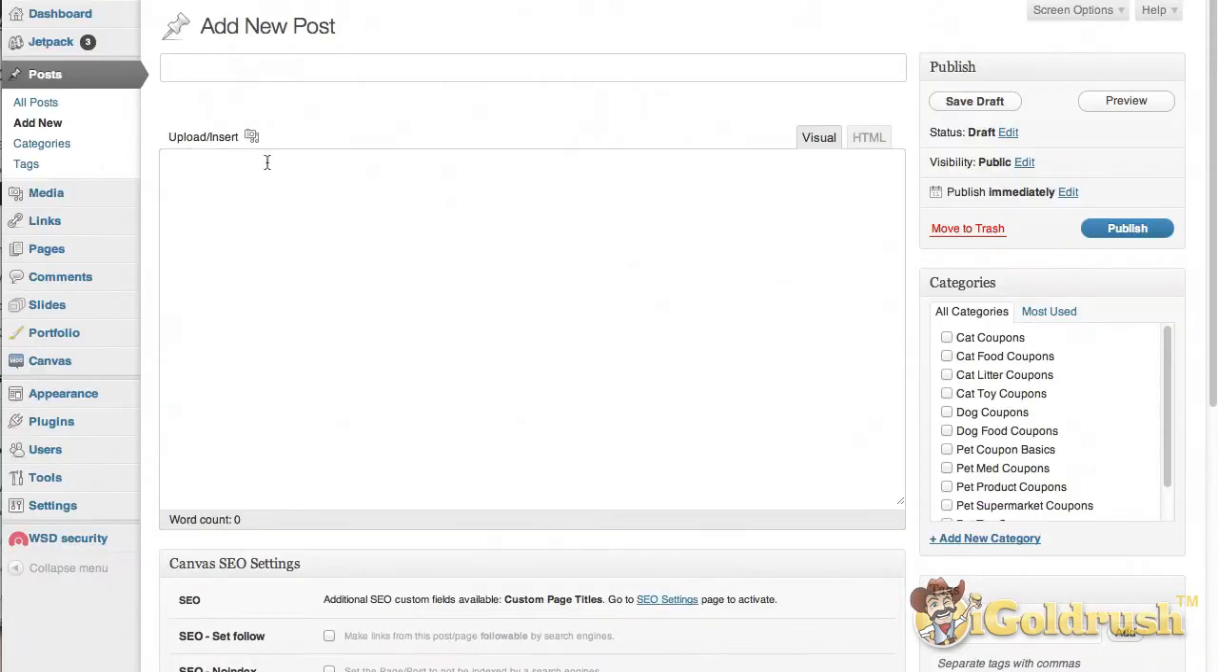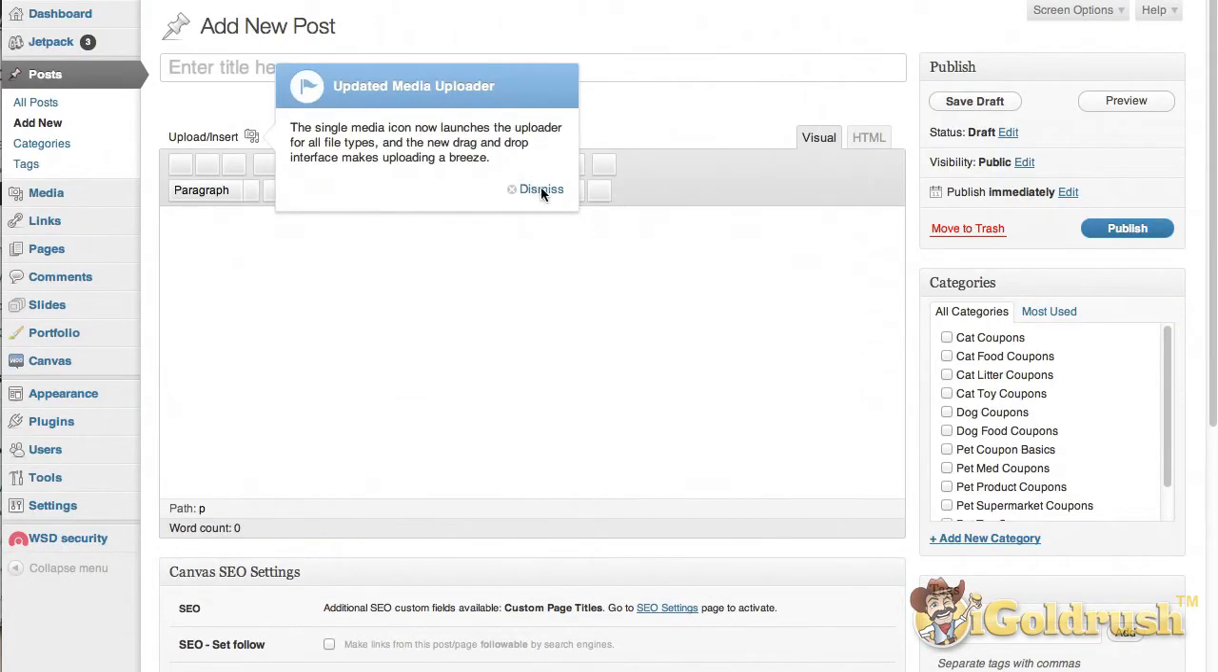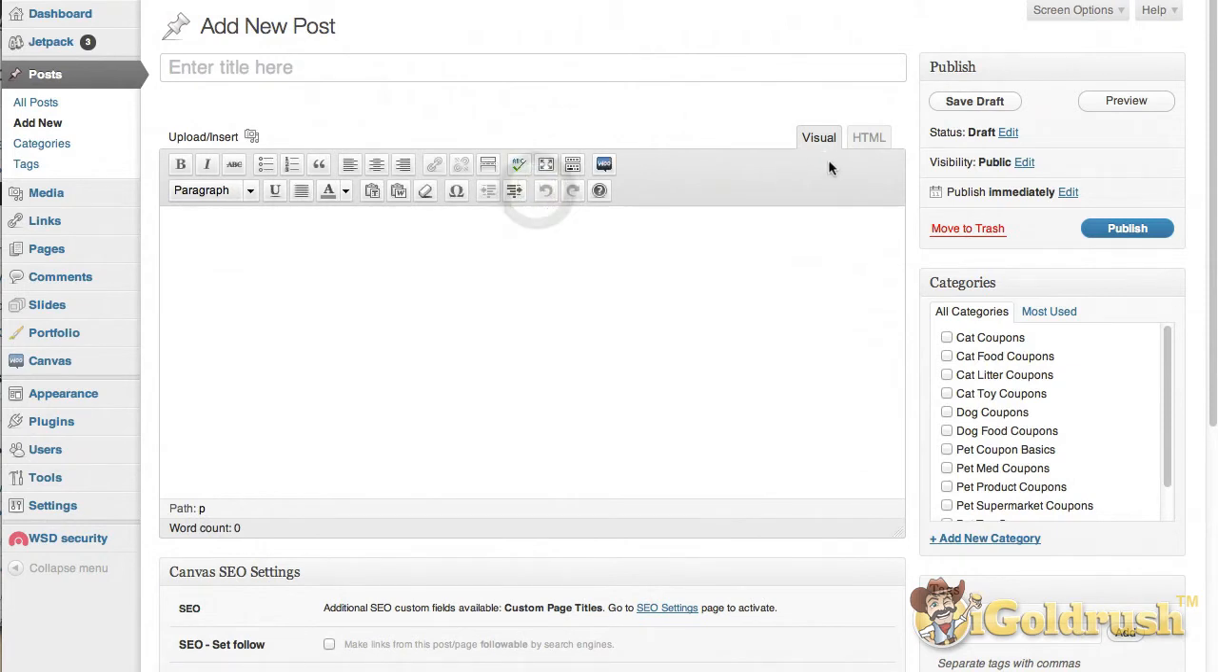Now, the neat thing about this is that you don't have to know anything about HTML. What you'll see here is that there's the option of visual and the option of HTML. As long as you keep visual on, you can actually write a post and get a WYSIWYG post. So what you see is what you get.